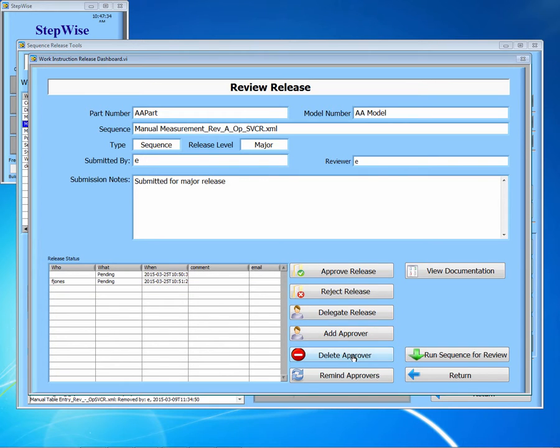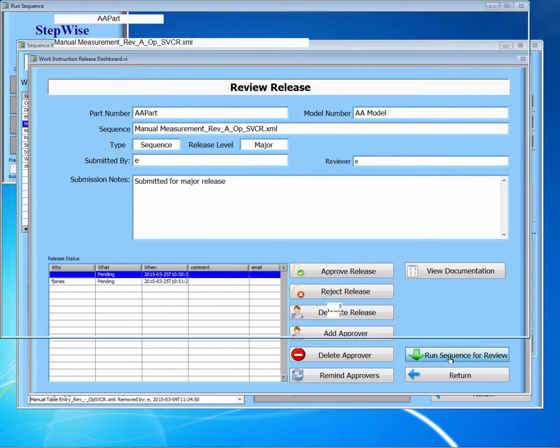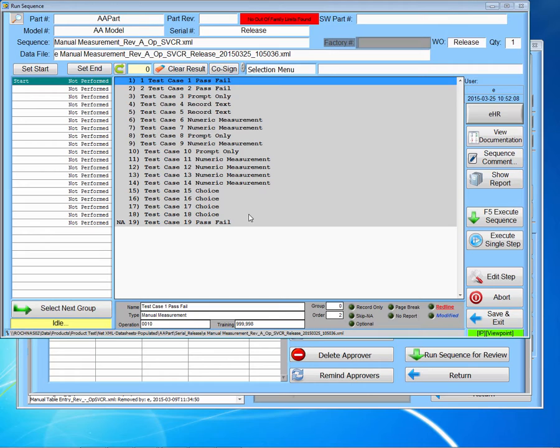Remind Approver sends an email to approvers as a reminder to make a decision on a pending release. Run Sequence for Review opens up the sequence in the Run Sequence window to ensure its proper operation before it's released.